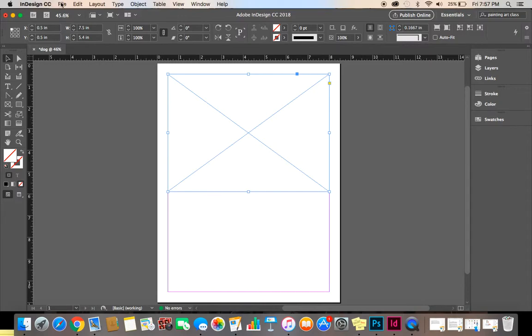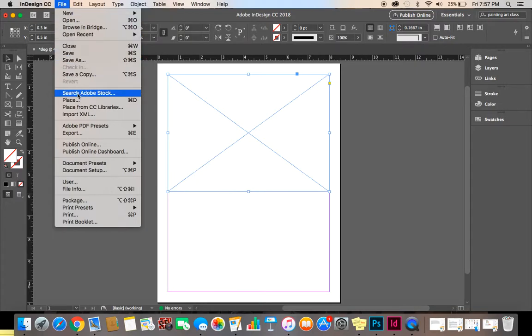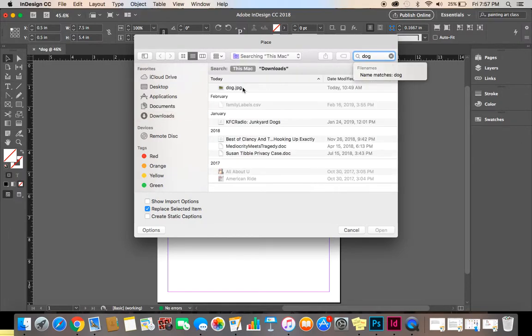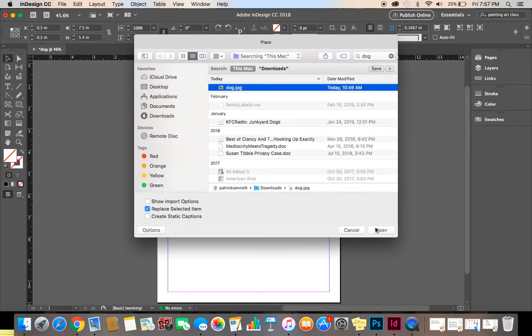Next, we're going to go to File, and a little menu is going to pop down, and we're going to click on Place. And now our Save Documents, Downloads, Application window is going to pop up. It might look different on your Mac or your PC, but for here, we're going to keep on the Downloads, go right here to the search bar, and like I said, we're going to place a picture of a dog, so I'm going to type in dog. And here we have my dog JPEG picture that I've downloaded from Google earlier. And once you have that selected, what you're going to do is click Open. Sometimes it may say Place, but this one says Open.